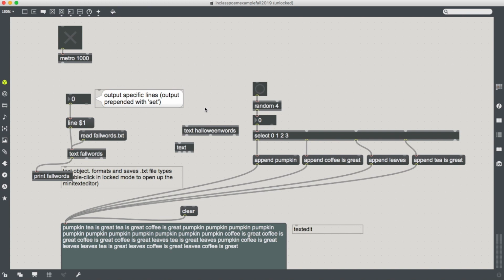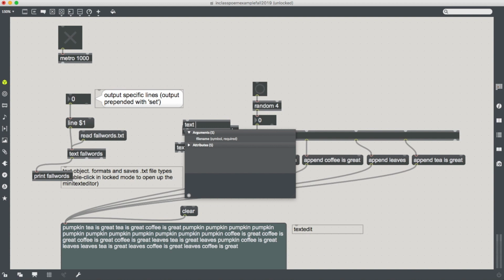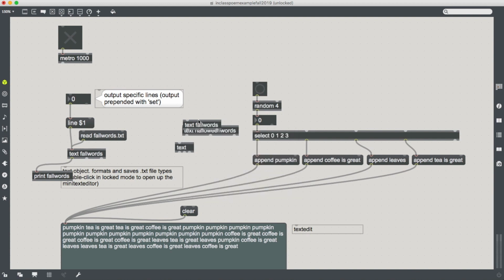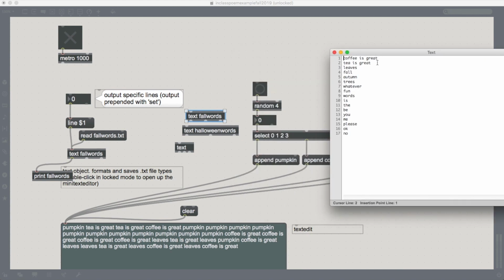So what's kind of cool about this is this allows you to have multiple TXT files that you can, at any time, pull into any patch that you want that's saved in this directory. So, let's see. For example, I think I've got one called fall words. Yes. And if I just want to pull that into my patch, I just make a new text object and say fall words, and it pulls it in.